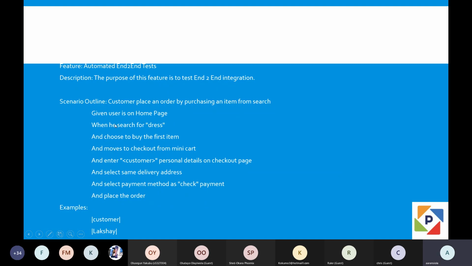We have given user is on home page. When he searches for dress and chooses to buy the first item, and moves to checkout from mini cart and enters customer personal details on the checkout page. This is the delimit parameter as well, because it might be a lot more customers. It might be that a particular acceptance criteria is saying that you should test as many customers. You might have data for that to say that John is going to be buying that particular item, and you want to automate that particular test for John. You need to put it there.